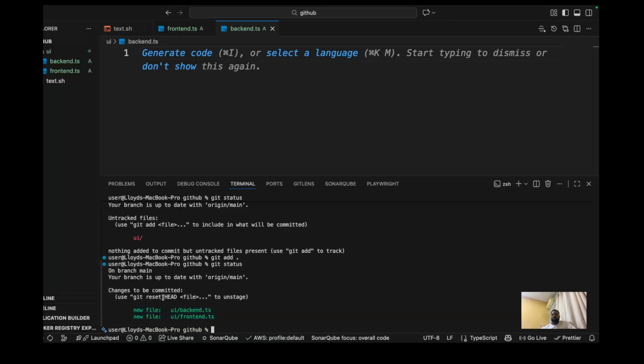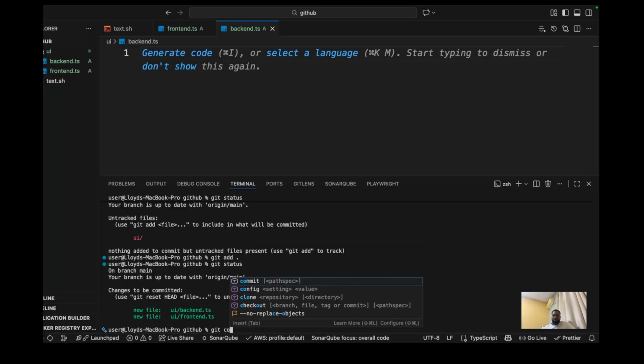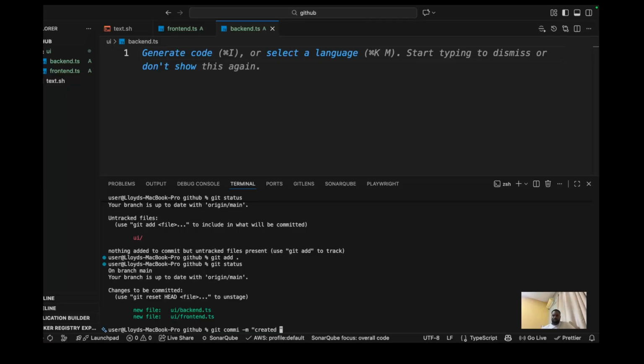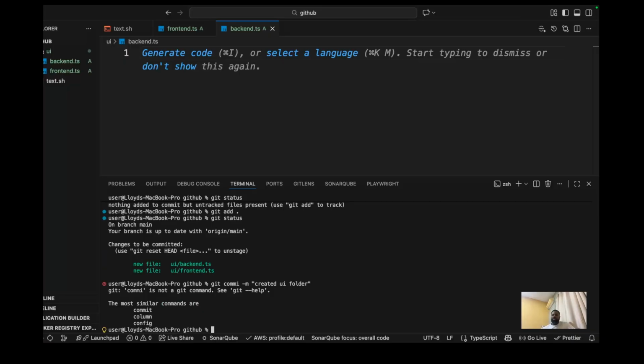Okay, so let's do this. git commit, then the message flag. So what did we just do? The message is "Created UI folder." And that's what we did. We created a UI folder, we didn't add anything, it's just two files in it without content.